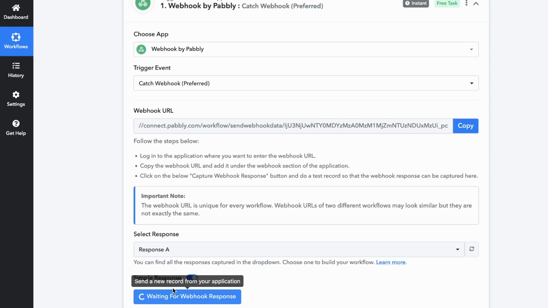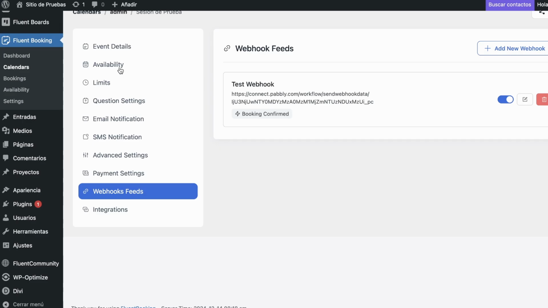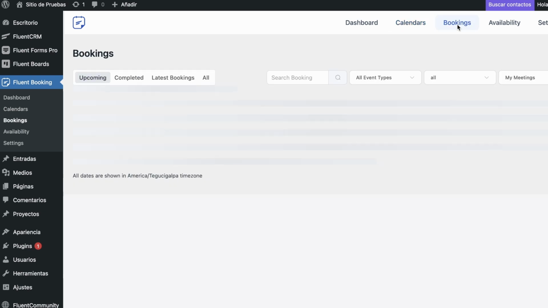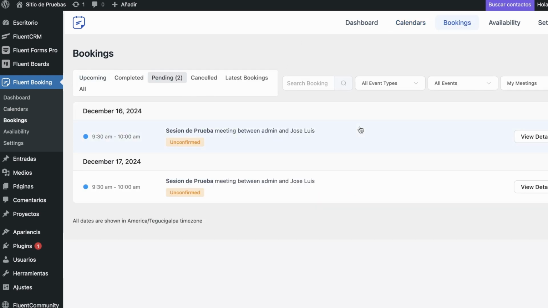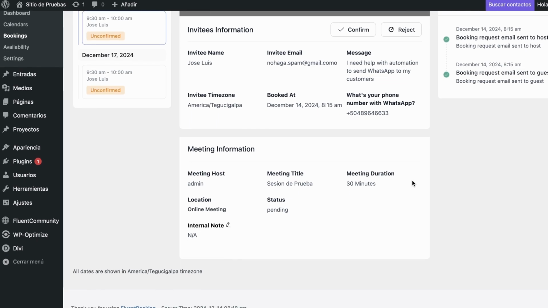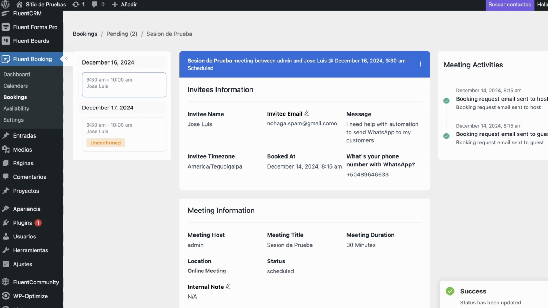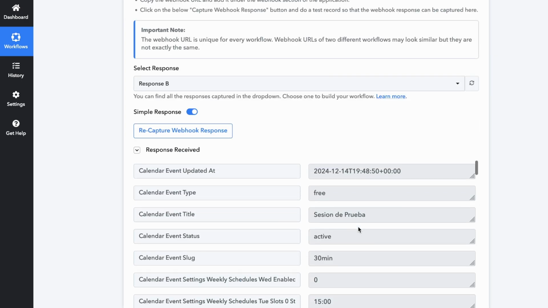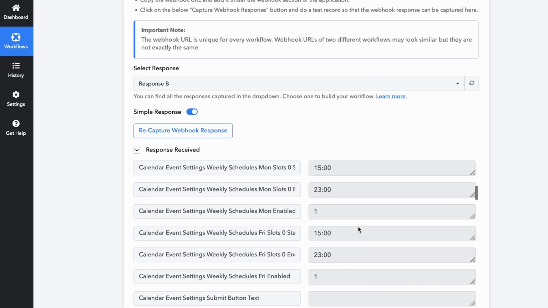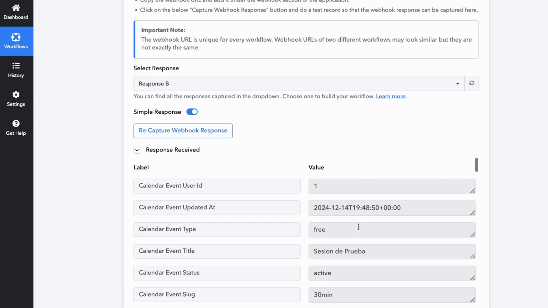Meanwhile, in Pabbly Connect, it waits for the information to arrive. We review the requests in our application and confirm the appointment if the person meets the parameters of our business. Once confirmed, the information is sent to Pabbly Connect. All the data from the appointment request form is stored in Pabbly Connect.